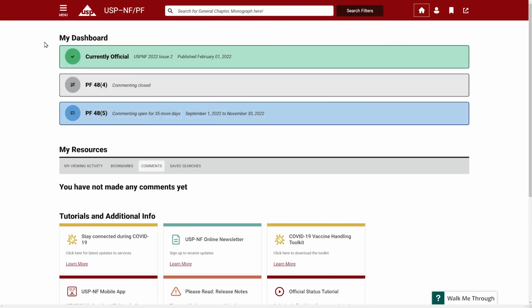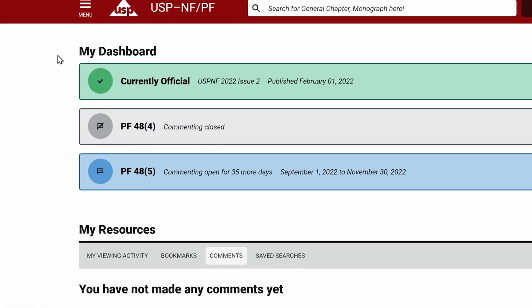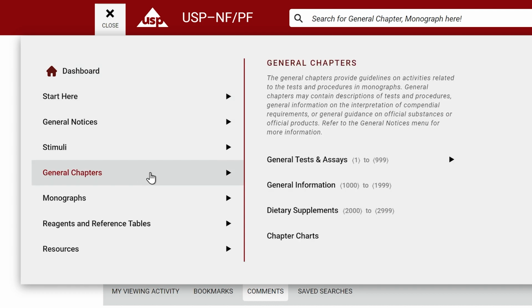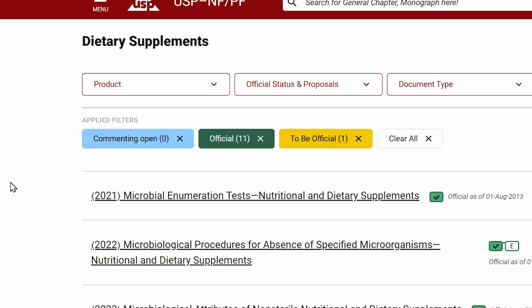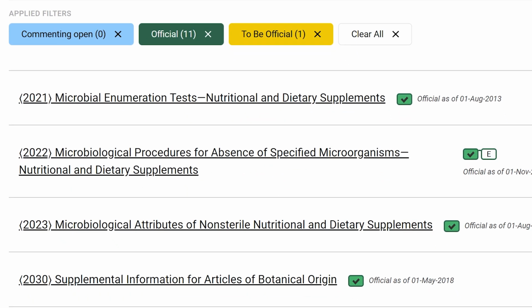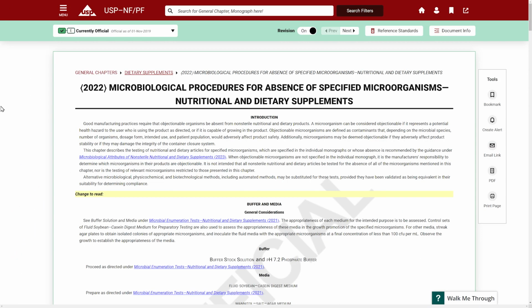As another example, let's navigate to the General Chapters tab. Keep in mind that at any time, you can access the main navigation bar by clicking the hamburger menu beside the USP logo. Let's click the link for dietary supplements. Notice the green icons indicating the date each document became official. Let's click on this document as an example.